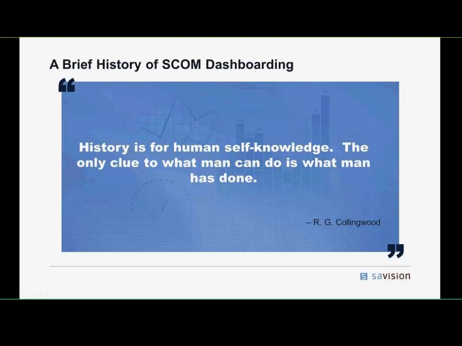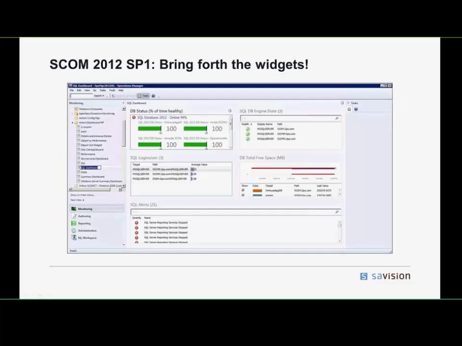So, a brief history of SCOM dashboarding. What was available natively? Well, really, for most of the history of SCOM, there wasn't anything. Yes, you could always create your own little view, and you could put maybe a graph on it or a state view, but by and large, there really wasn't much that you could look at in terms of dashboarding.